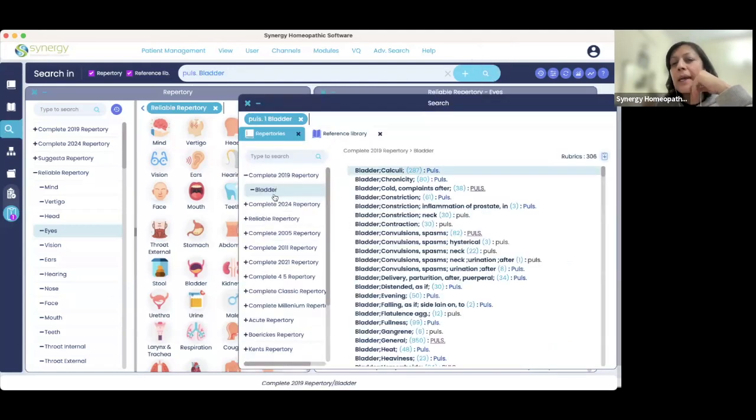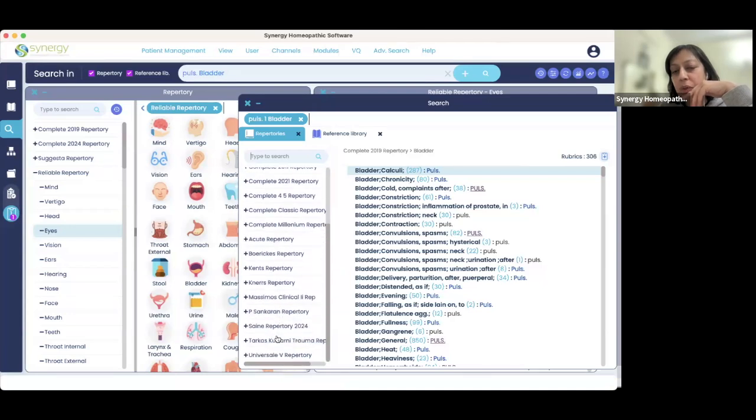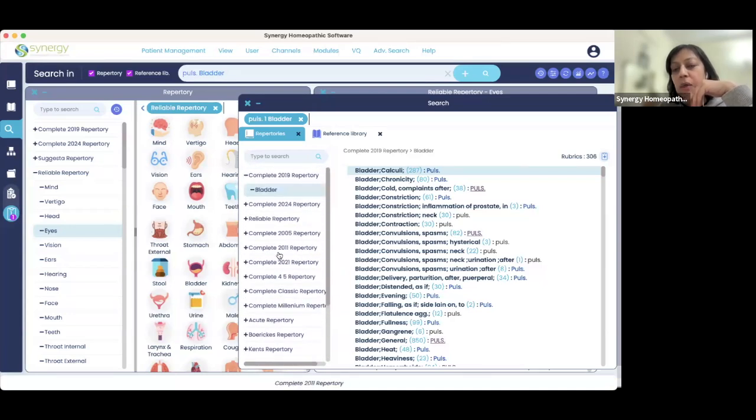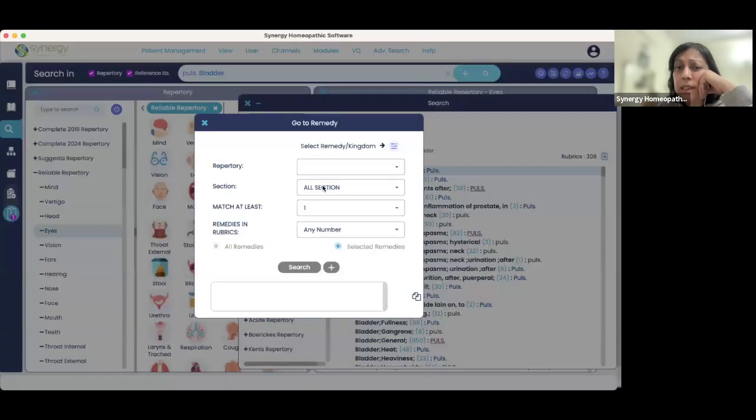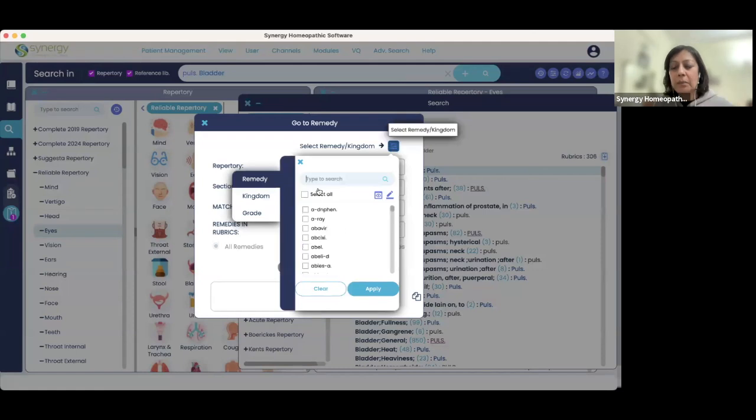So now what this has done is it'll give you the pulsatilla rubrics for the bladder section for every single repertory that you have in your program. So that's a quicker way. Another way would be to go here, and then you can say search remedies. And this is our advanced search function. So you can choose your remedy up here.